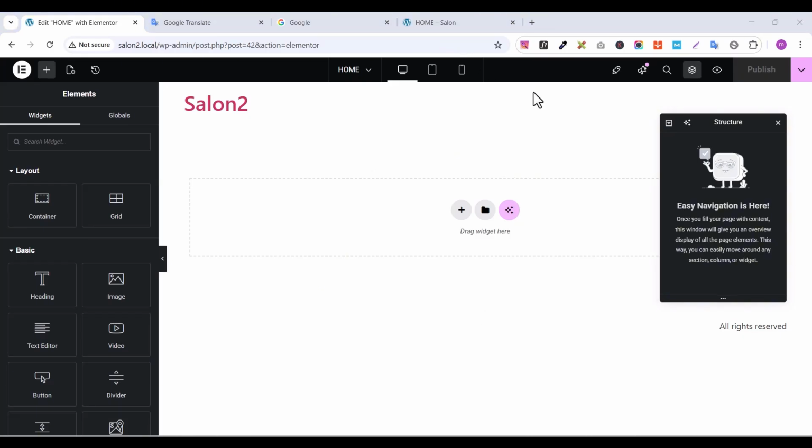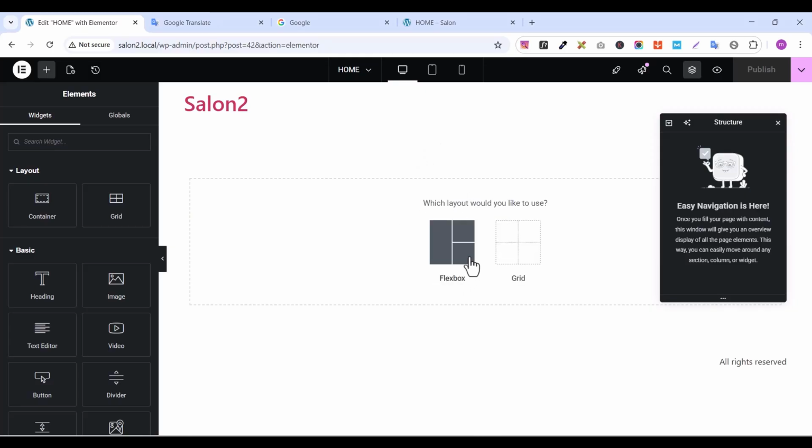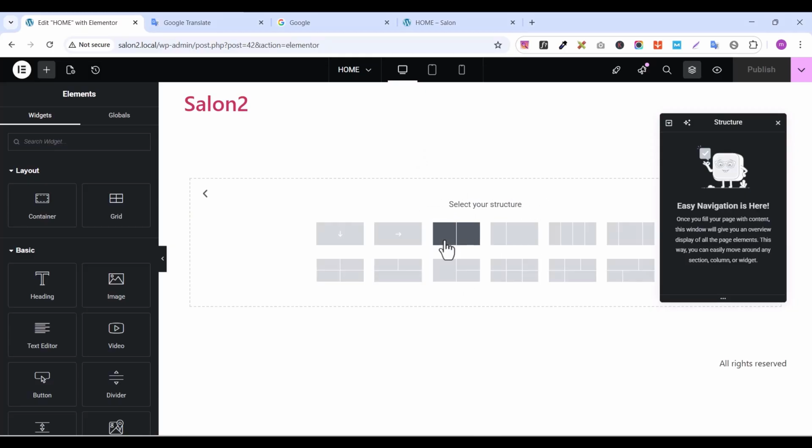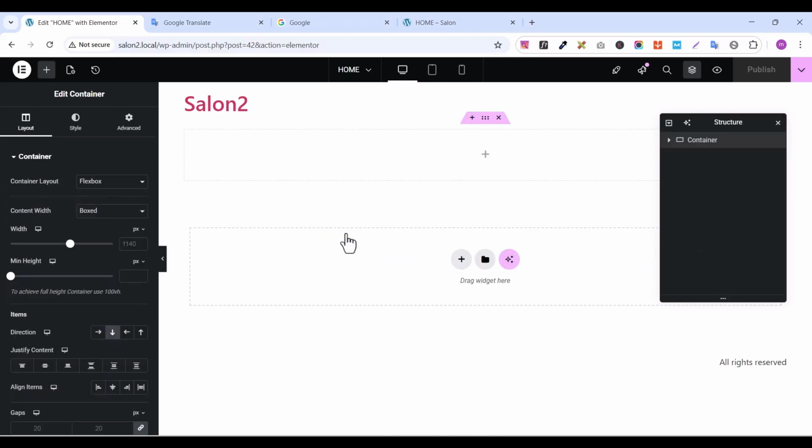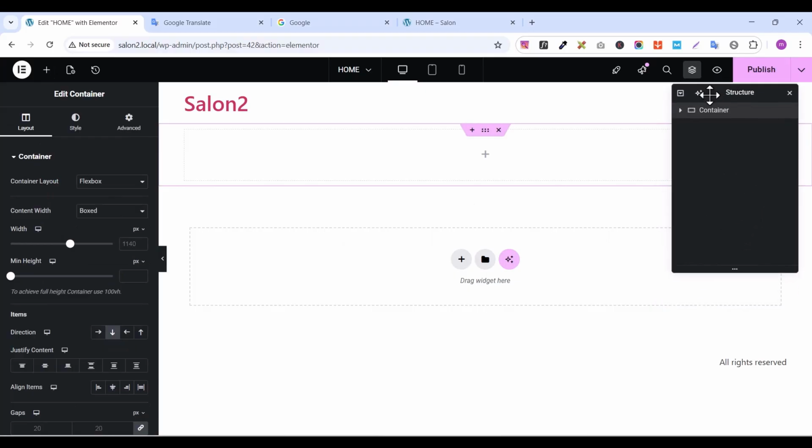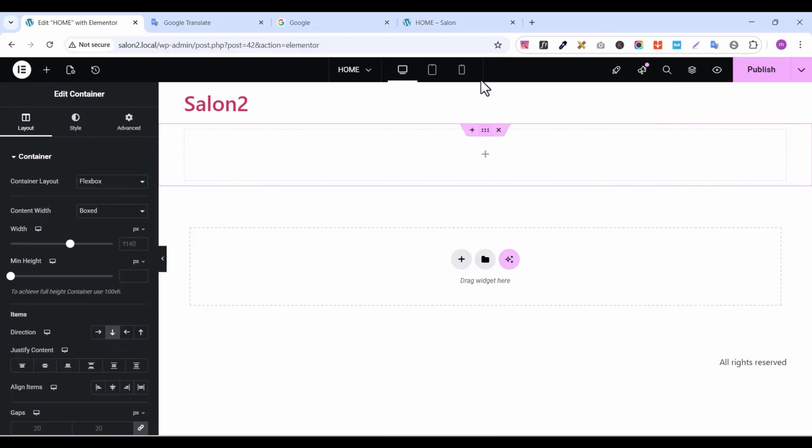To start designing our web page, we have to create our section. To create our section, click on this plus button. It's going to take you to this flexbox. Click on this flexbox and you can select any container from here. So let's select our first container. You can either select this one or select the first one. So let's go with the first one. Okay, here is this structure, let me hide it, and our section is being created.